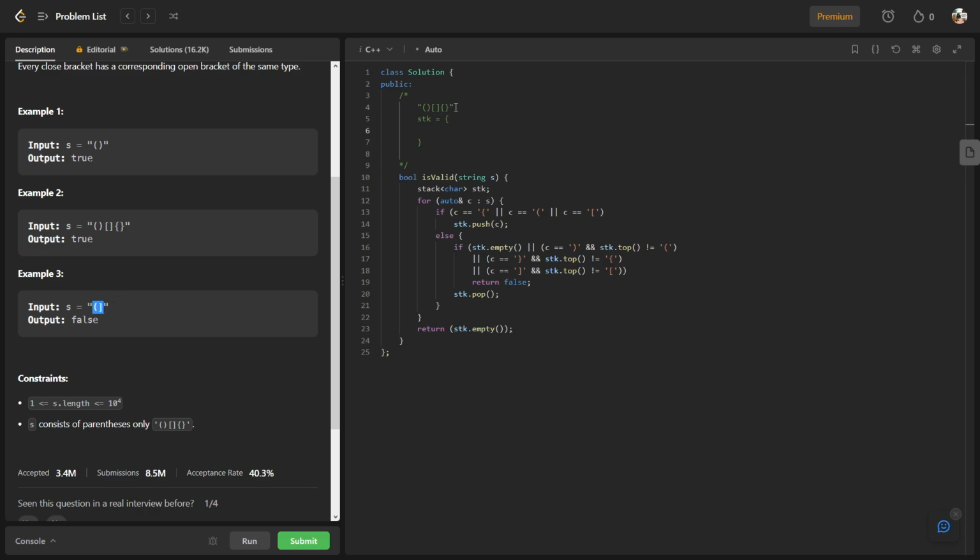For example, for this, so this will be pushed, right? And then it checks for the opening parenthesis for this bracket, and since the top does not equal the opening bracket, right, then it will return false.